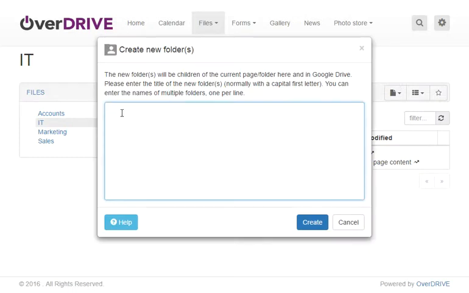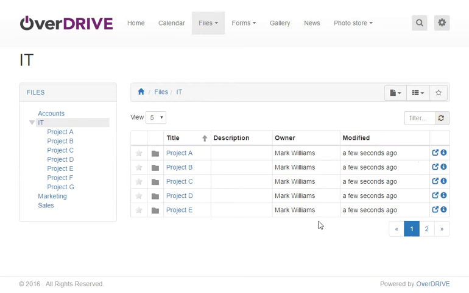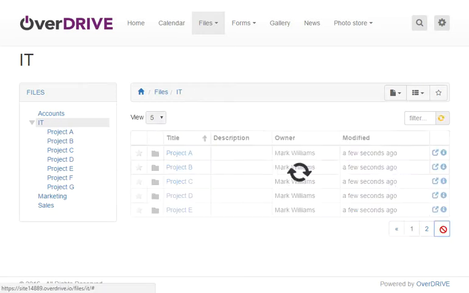I can add folders line by line, or I can copy and paste a list, which I've done there, and then if I press the create button, there you go, so the folders have been created, as you can see there.